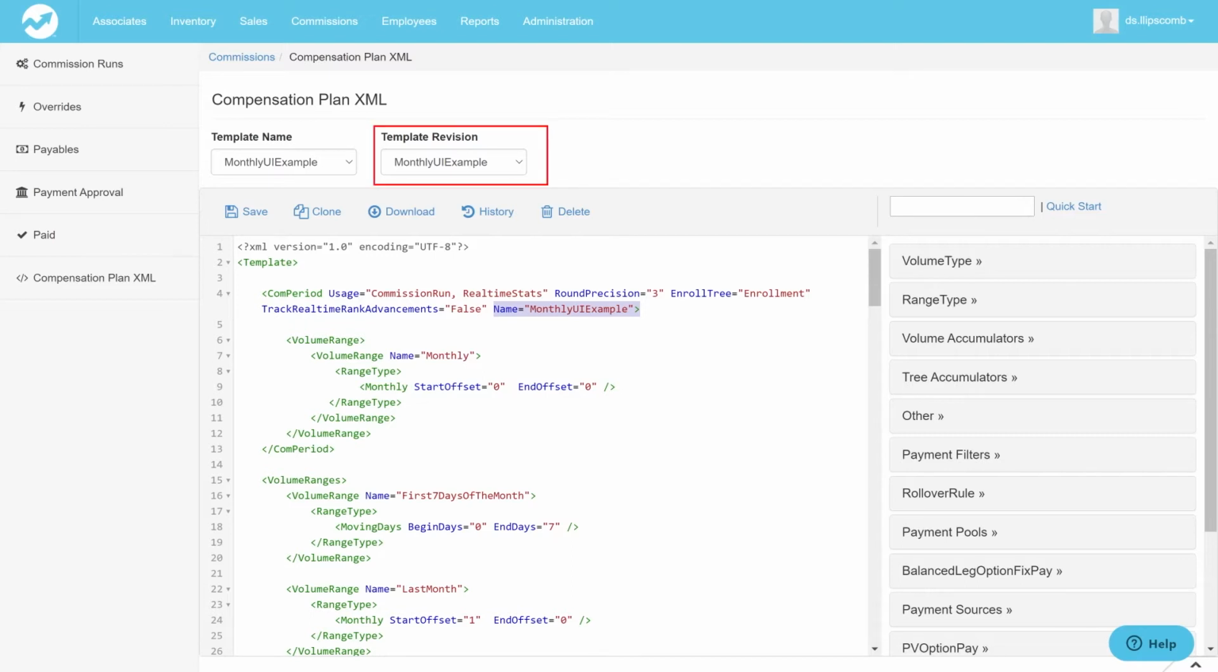To work properly, it's important that every template's revision and COM period name match. Template names and template revisions are case sensitive and can be no longer than 50 characters.